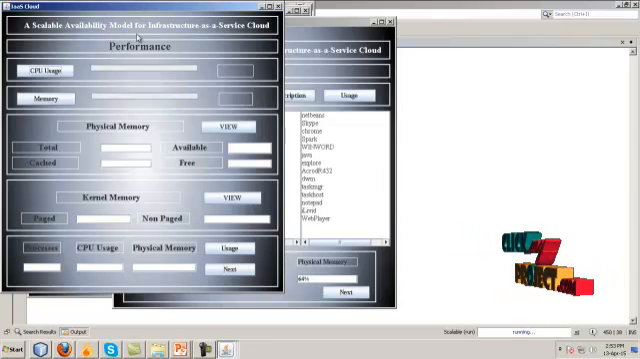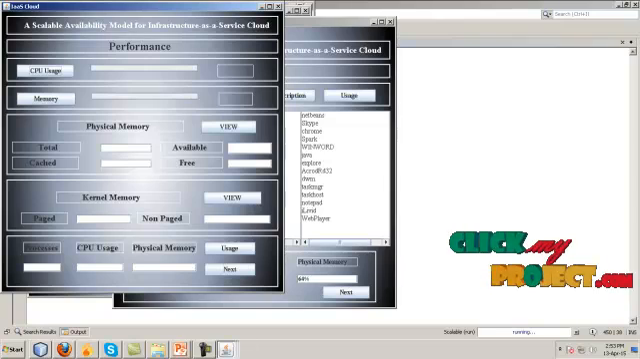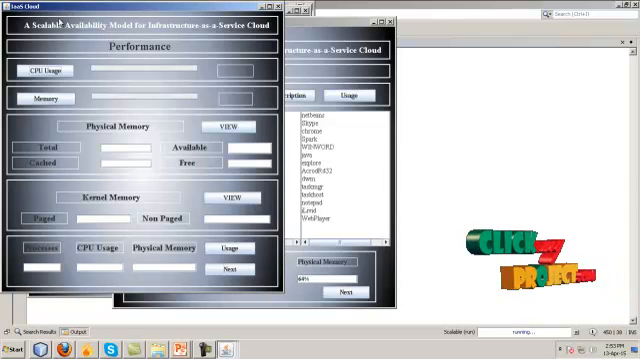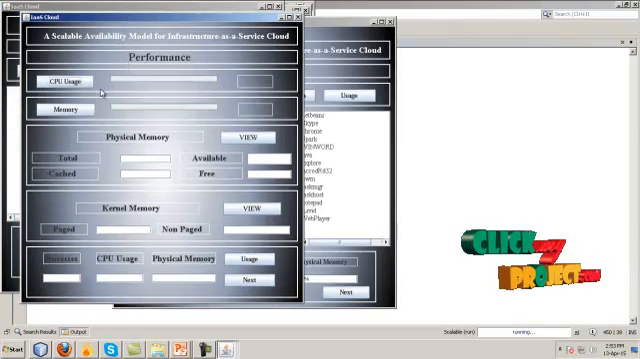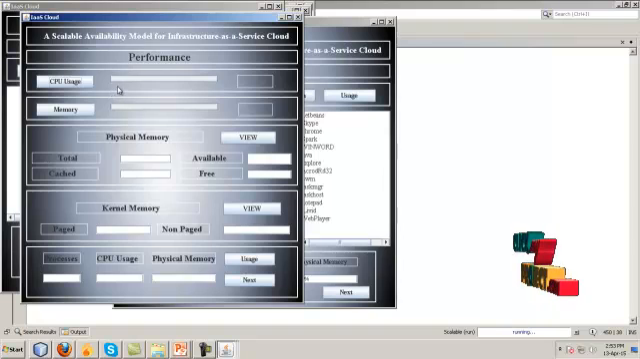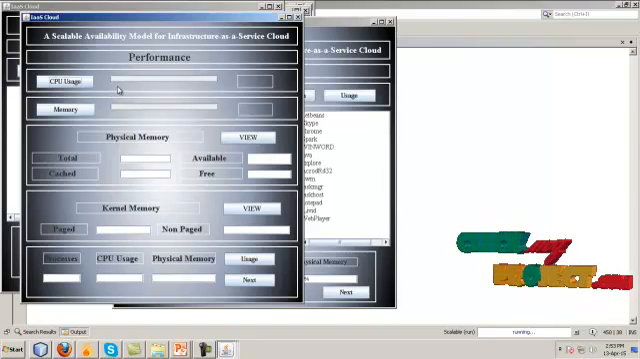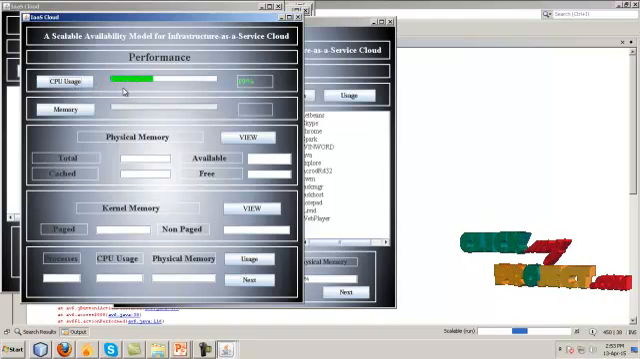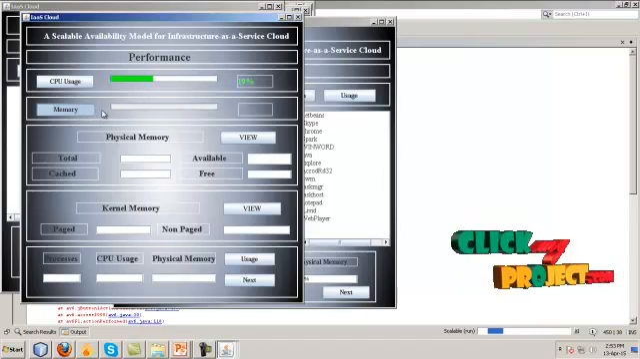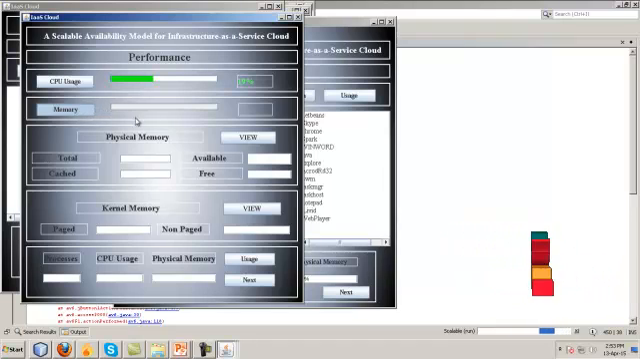Next is the final step, that is the performance analysis. The performance analysis model provides the performance of each process over the physical and kernel memory. The physical memory, total storage space, cached memory and available memory space can also be viewed by the user by making use of the performance analysis. If I am going to see about the CPU usage of my system, next I am going to talk about the memory occupied in my system.